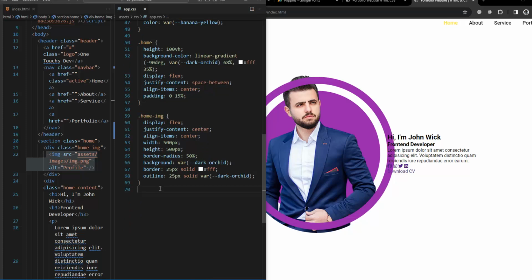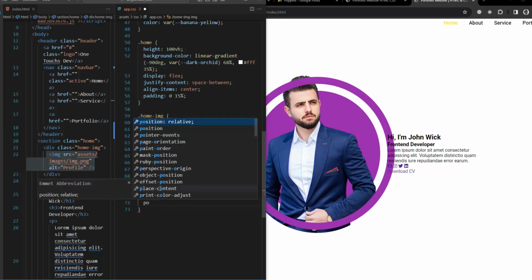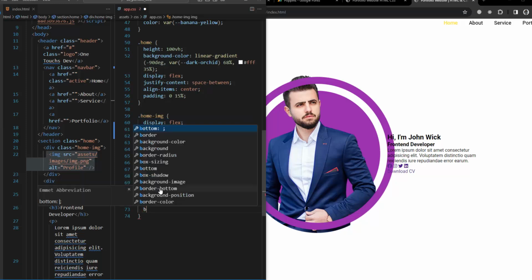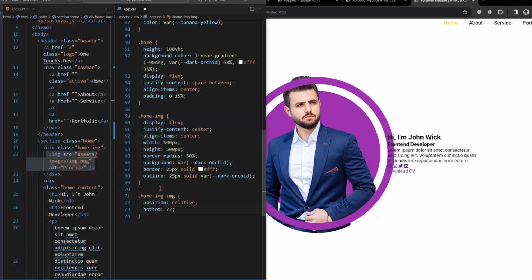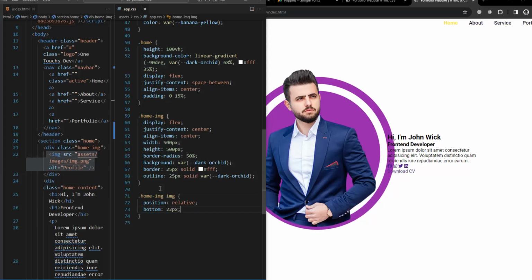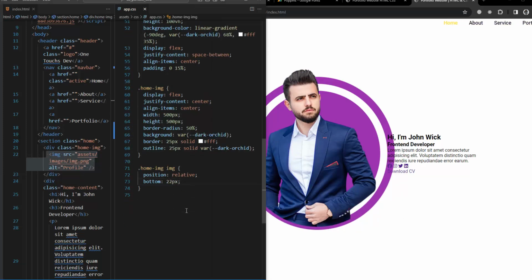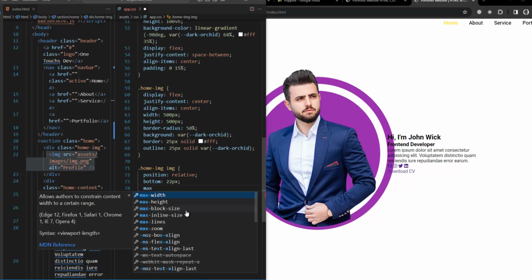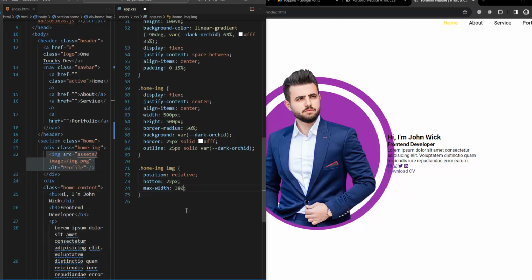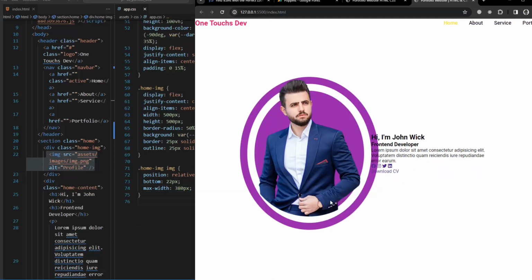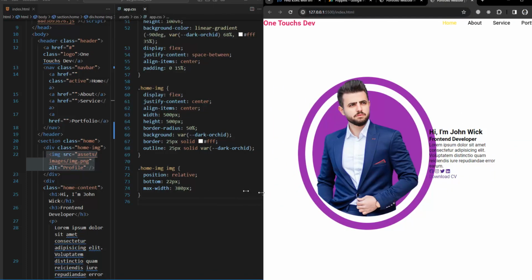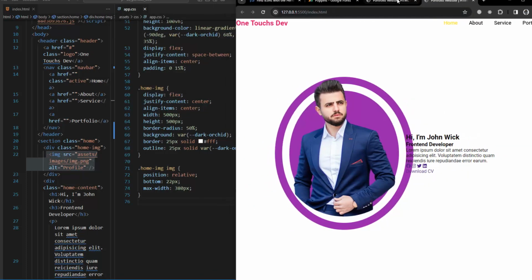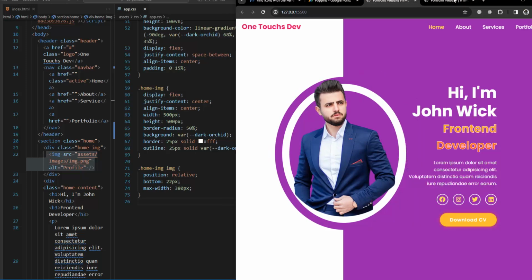I'm going to copy this home dot image, and inside that we have an image tag. I'm going to say position relative, and I need from bottom this to be 25 or 22 pixels. Let me save that. There you go. Can you see? And after that I need max width for this image, and max width for this image is going to be 380 pixels. Let me save that, and let me make this bigger. Can you see? Similar to this one.